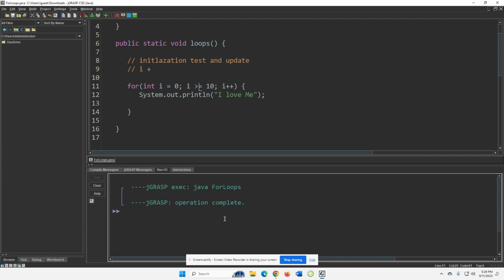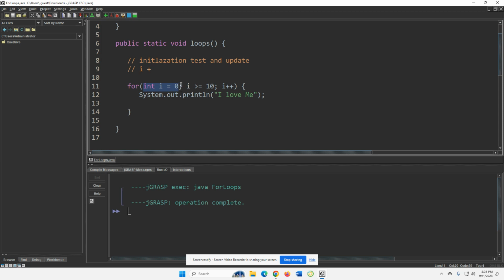So let's just go ahead and see what this does. int i equals 0. And what are we saying here? i is greater than or equal to 10. So let's see, what is i set to? i is set equal to 0. Is 0 greater than or equal to 10? No, it's not. Because this condition evaluates to false, this loop will not run at all. That's why nothing's being printed out, nothing gets run at all.